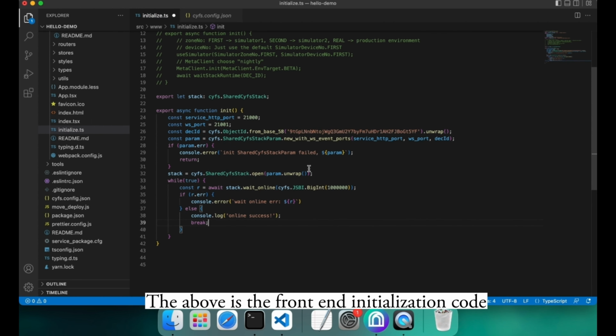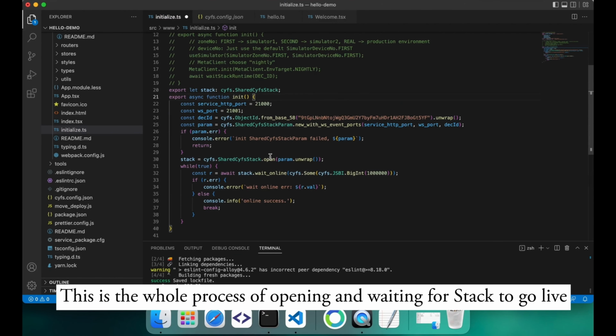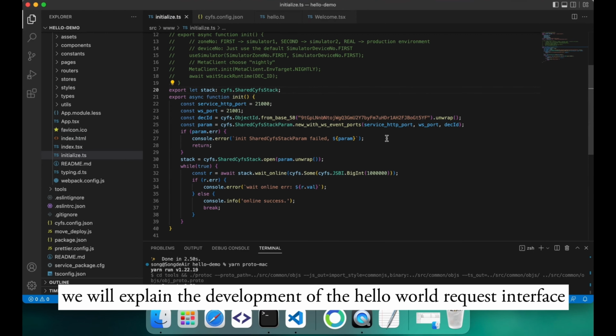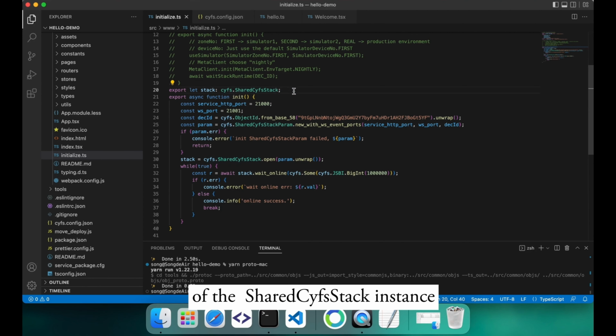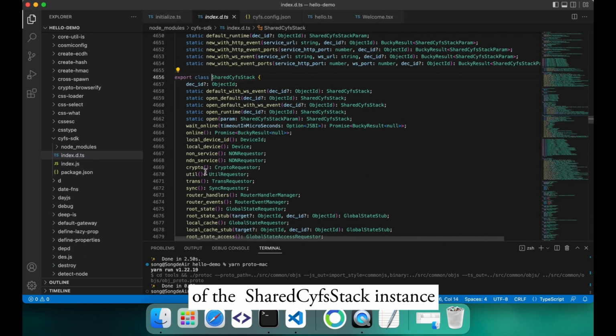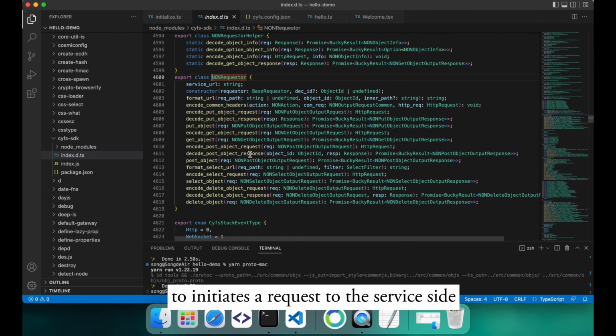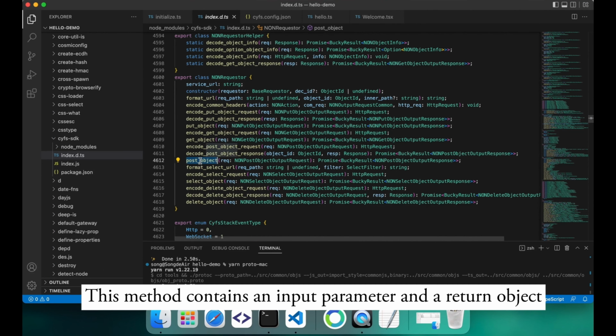The above is the front-end initialization code. This is the whole process of opening and waiting for a stack to go live. Next, we will explain the development of the Hello World request interface. The front-end needs to use post-object method in non-service of the shared CYFS stack instance to initialize a request to the service side. This method contains an input parameter and a return object.